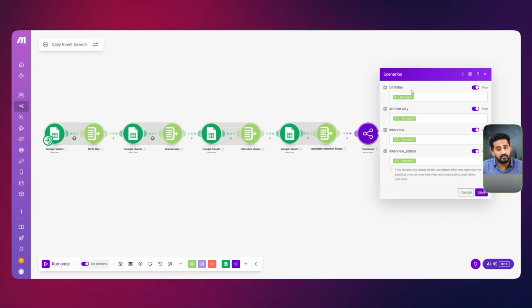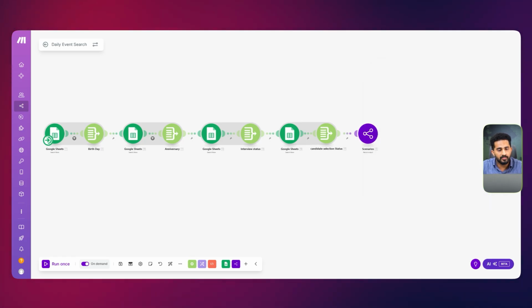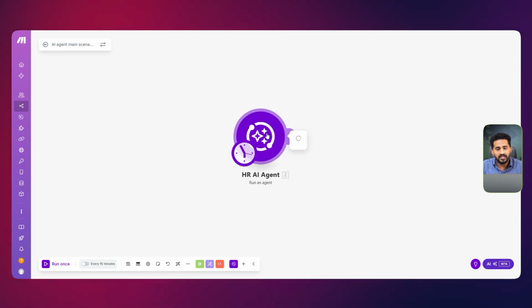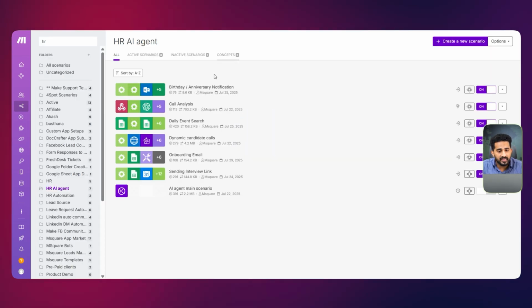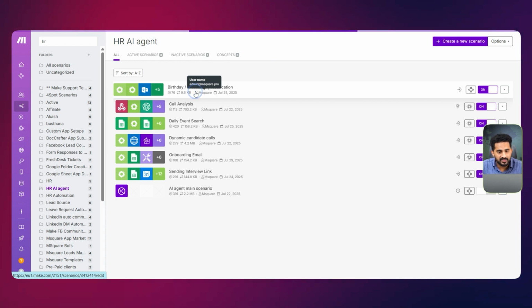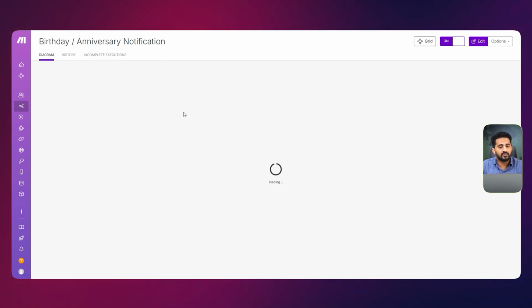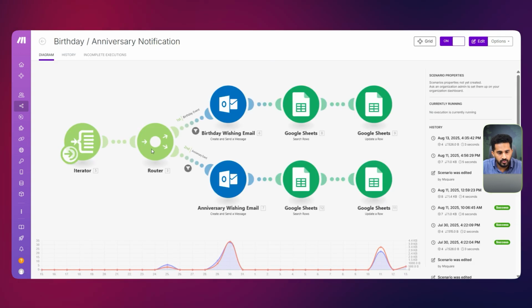Here you can see if there are any birthday events, they will be sent under this array. If there is an anniversary or interview status, all this data will be sent back to the main AI agent here. So based on this result, it will trigger the next tools. If there are any birthday or anniversary events, then it will call this birthday or anniversary notification tool. Here you can see.